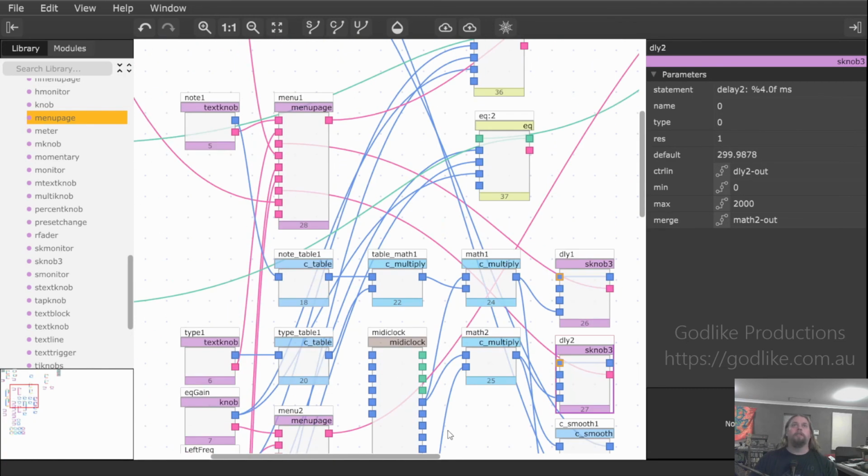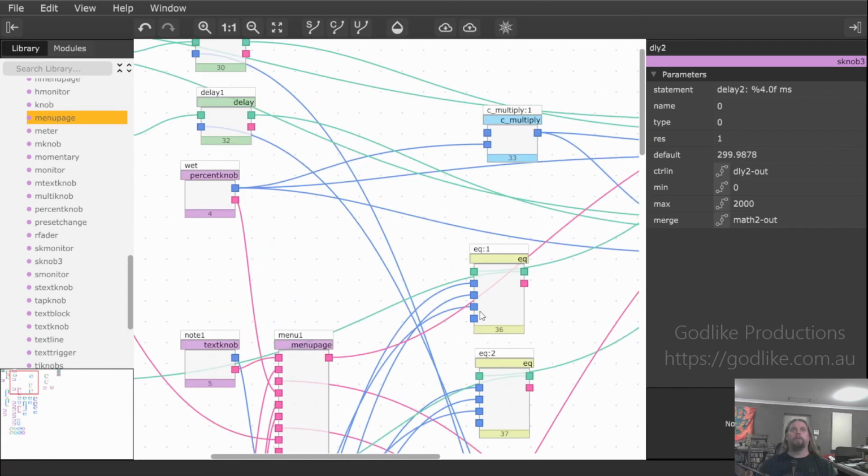Okie dokie. That's just for SK knob. So this takes the output and puts it into the control end. So they're always going to be out of order.